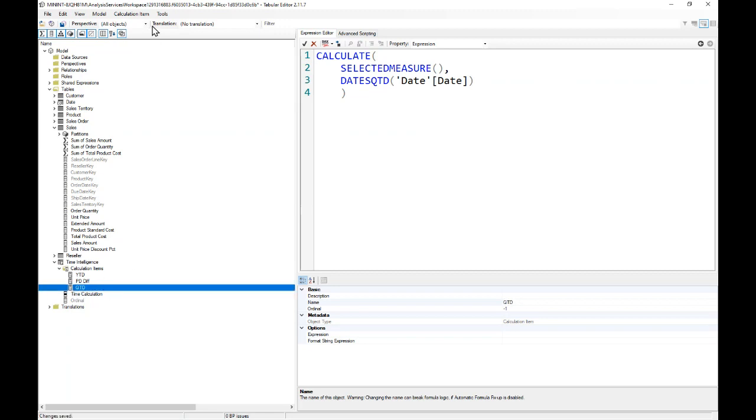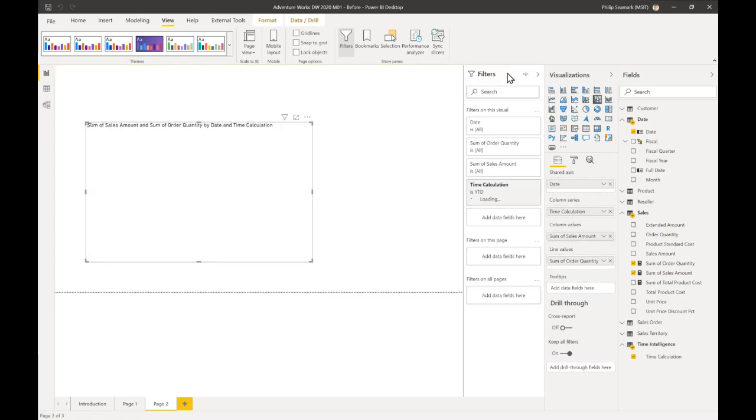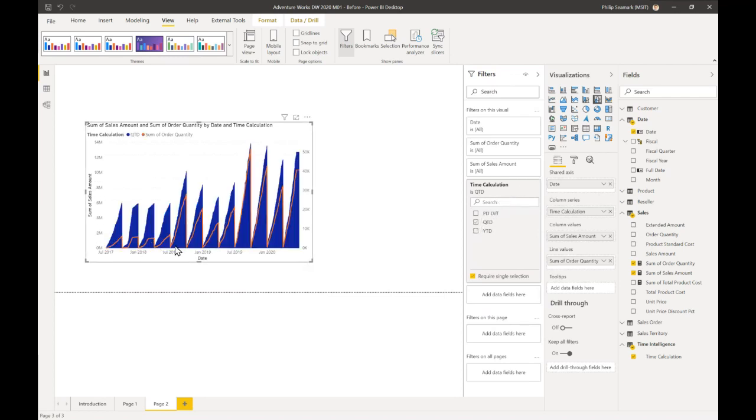QTD like that and just simply save. And I need to refresh. And if we choose QTD, these are resetting at the start of every quarter, for example, for both sales amount and order quantity. So that was as easy as that.